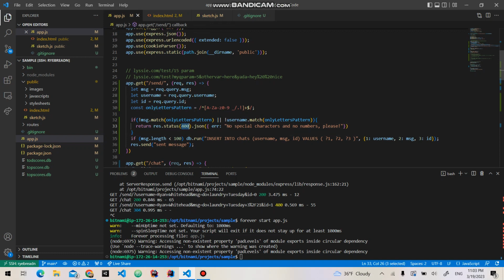So I'm just going to respond with the 400 status error message, and I'm not going to log anything into the database, and we're not going to allow that to happen because obviously someone could inject some SQL and could mess up my database, and I don't want that happening. I'm also just making sure the message is shorter than 100 characters because I don't want super long messages in the database. It would look messy on the screen, and it's not necessary.